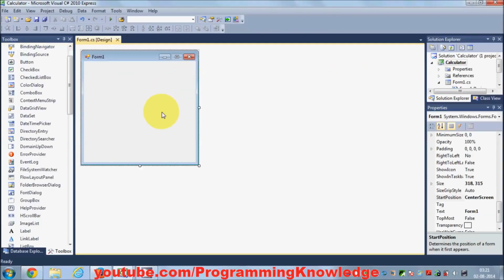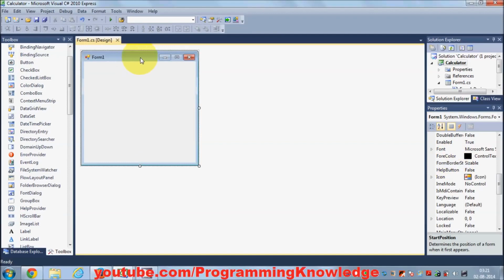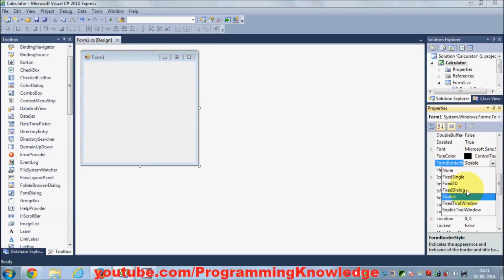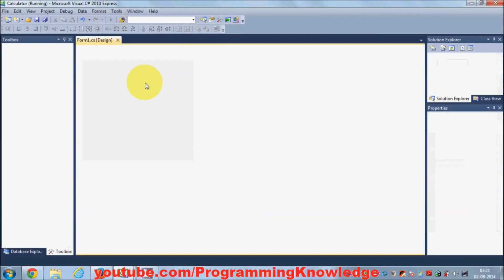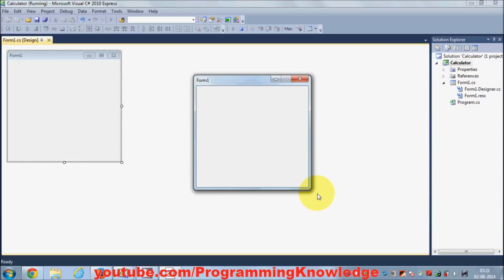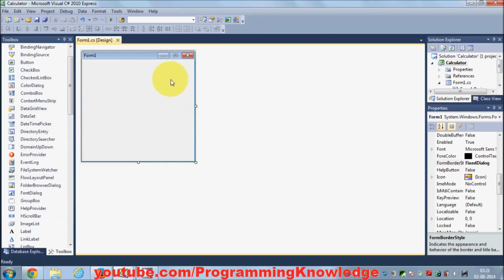So how to disable this resizing also? I will search for the property called FormBorderStyle. First of all, select this and search for the property called FormBorderStyle, and by default it's Sizable. You need to make it FixedDialog. Okay, so make it FixedDialog, and once again run your program, and now I cannot resize my form. Okay, so these three things we have achieved.